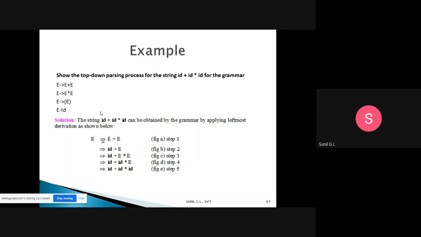The string id plus id star id can be obtained from the following grammar by applying the leftmost derivation. Leftmost derivation means the variable will be changed from the left side. My first production is E tends to E plus E. Then I change this E to id, since I want the string id plus. Now I have only the E part left, and I want id star id.